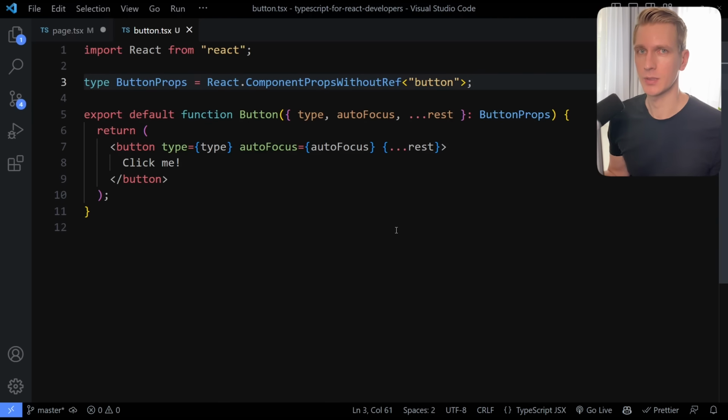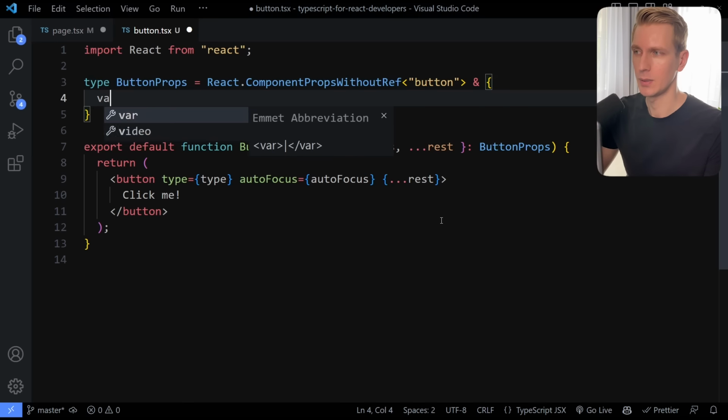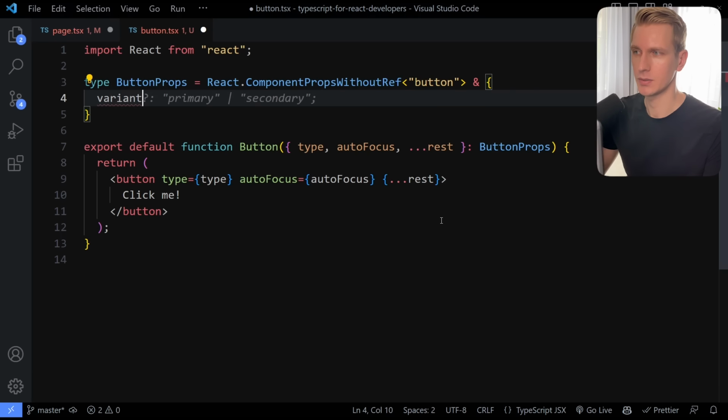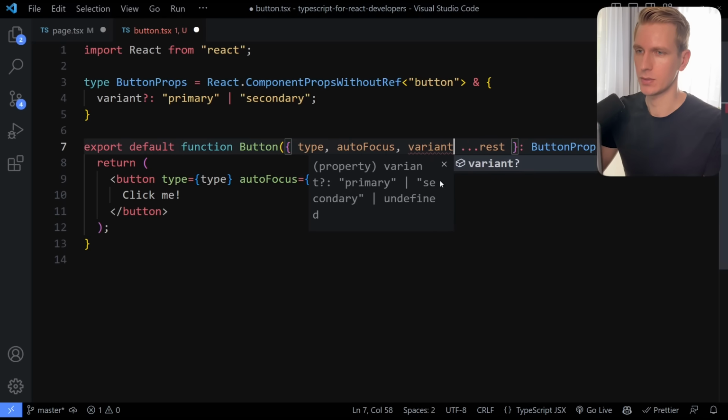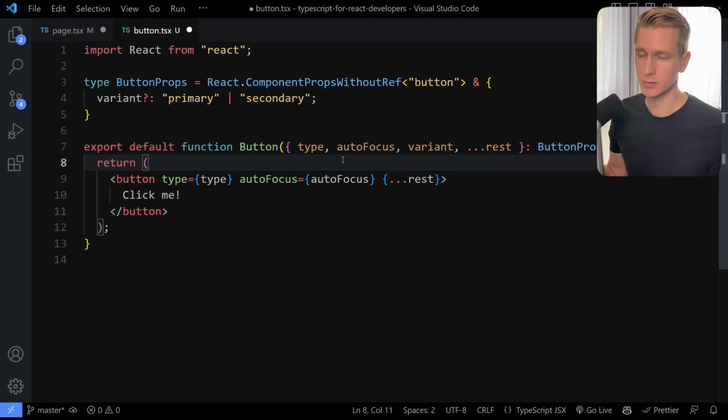But what if we do have something else that's maybe not an attribute here, but we do want to accept it as a prop? Well, we can intersect. So you have the ampersand and then the additional stuff that you want to add. Maybe we do want to have some kind of variant prop. Maybe this button can be a primary or secondary button, and let's make it optional. So now we accept all the attributes that a native button element can have and a variant prop as well. So now we can also get a variant prop here, which we can then use to maybe style this as a primary or secondary button.